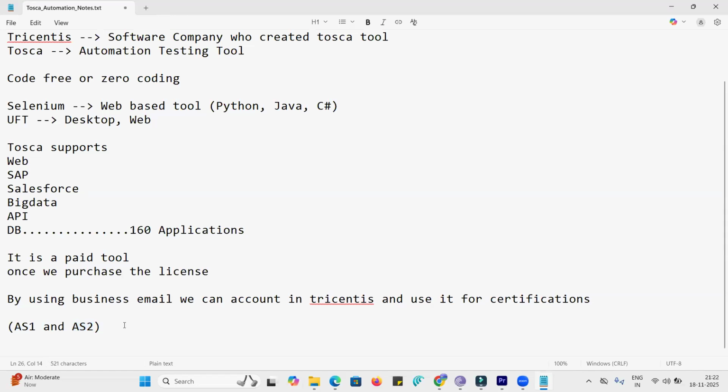This is enough for basic, for 3 to 4 years of experience. AS1, AS2 is fine. For whoever has 5 or 6 years of experience, they have separate exams, like TDS1, Test Design Specialist 1, and TDS2.